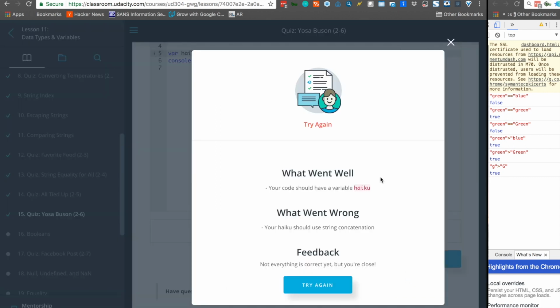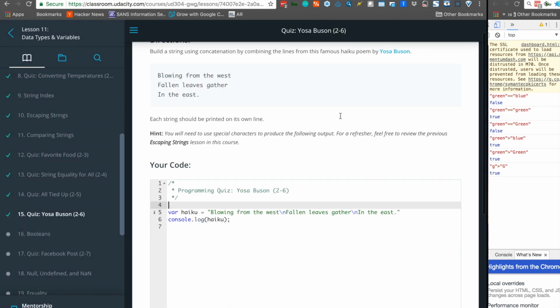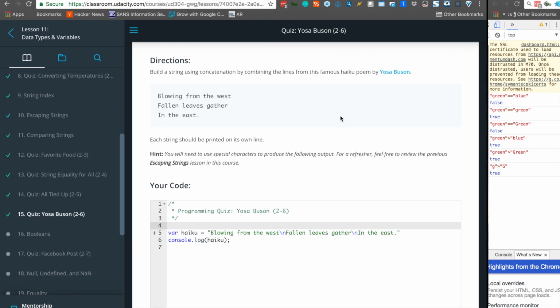Oh, your code should have a variable haiku. What went wrong? Your haiku should use string concatenation. I think what they're asking is that string concatenation is adding. So haiku equals haiku plus this.